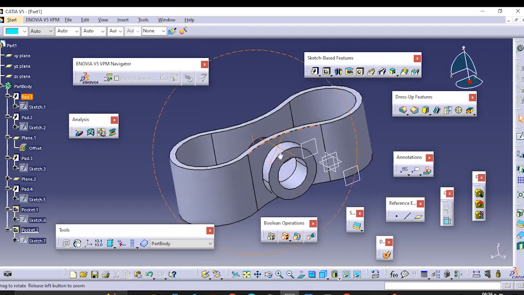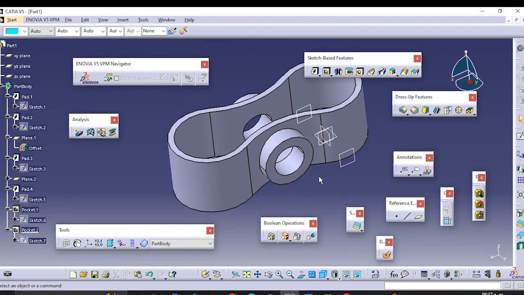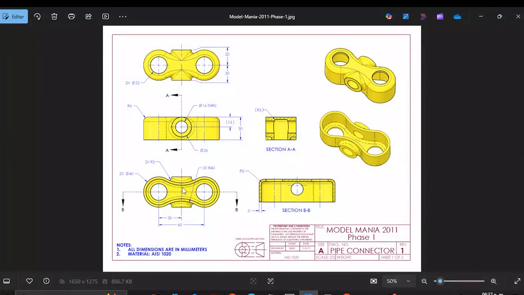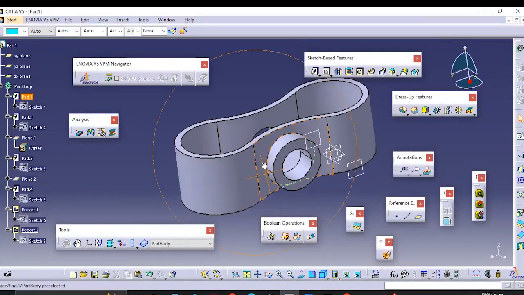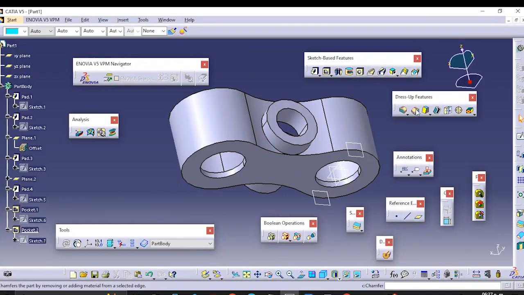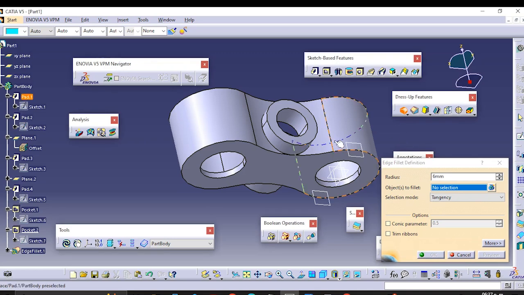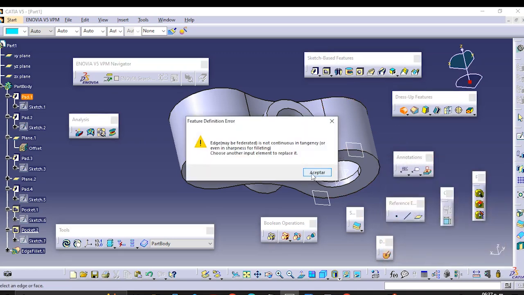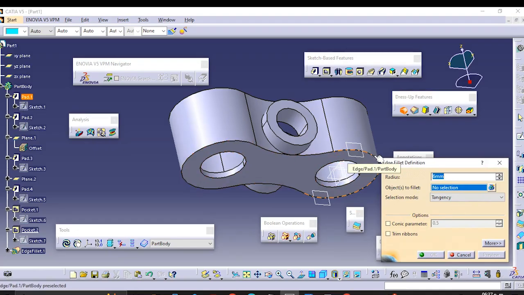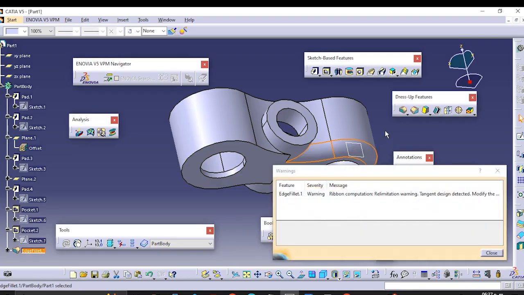Now the only thing we need is to make the rounds. The measure is radius 6. So first select edge fillet 6 here. Preview, and that's okay.